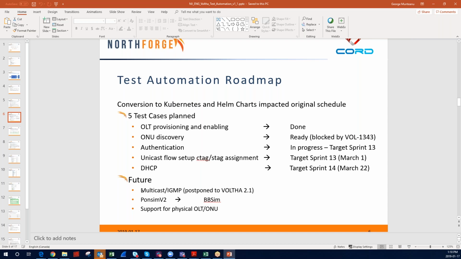One of them was the multicast IGMP, which, as you know, was postponed. I think it's due sometime in the summer after the Volta meeting today. I believe it's pushed to the summer, if I'm not mistaken. I have to double check. Mm-hmm. Then a transition from PONSim to BBSim, and support for physical OLT. So we'll need to evaluate which one is higher priority, and discuss also with Daniel.